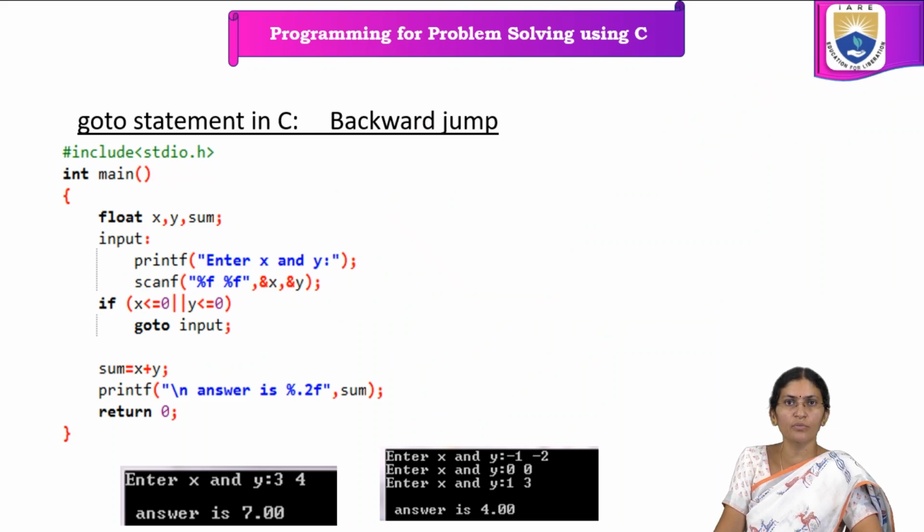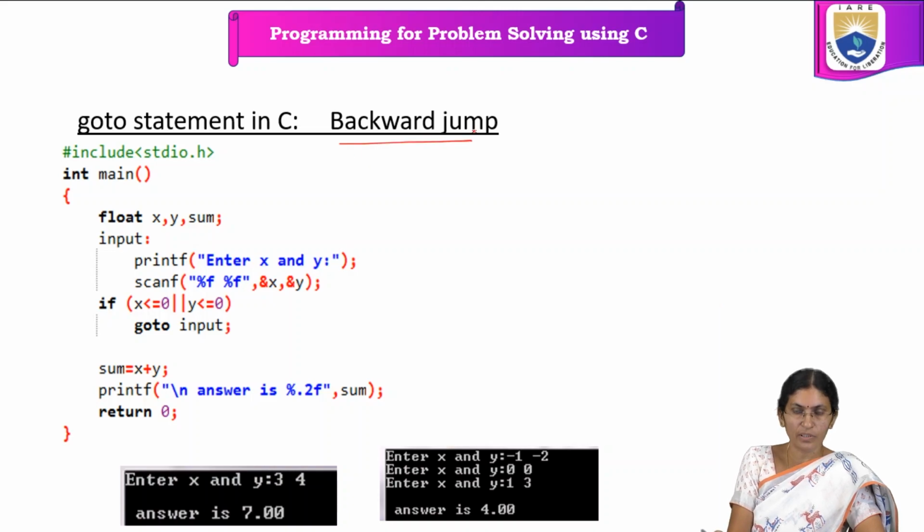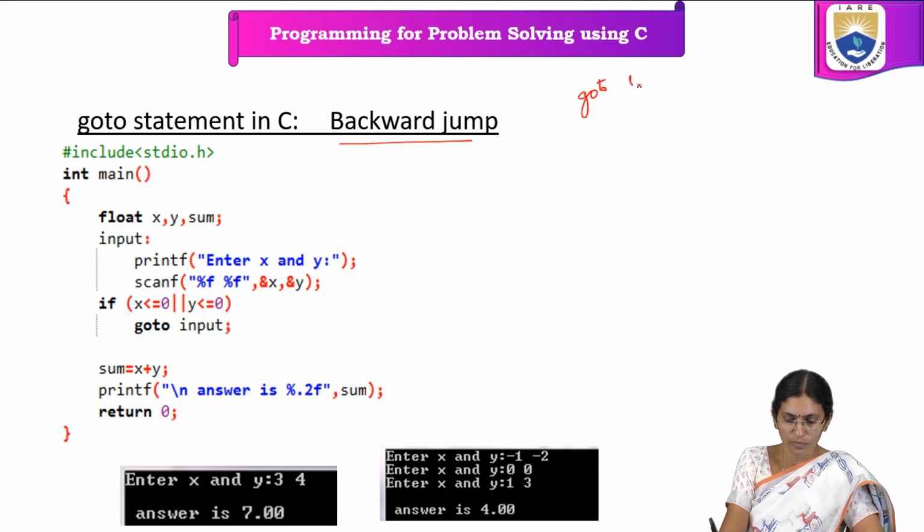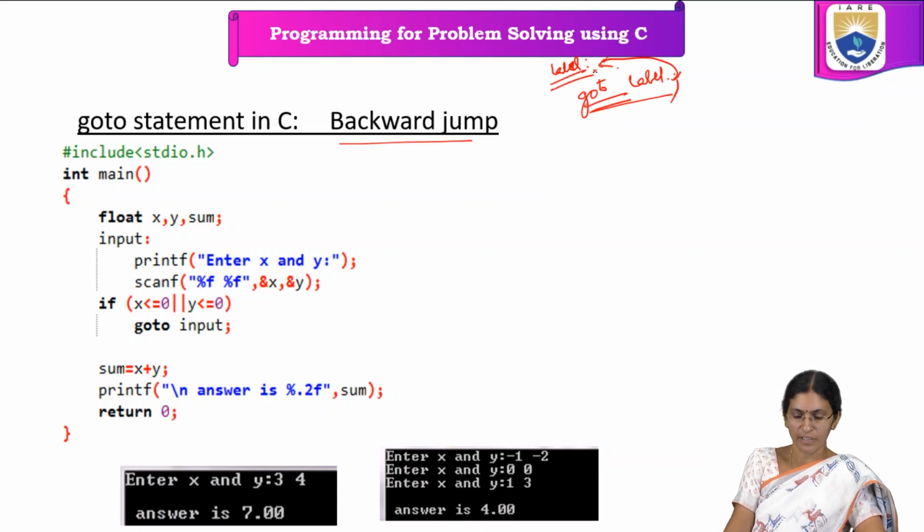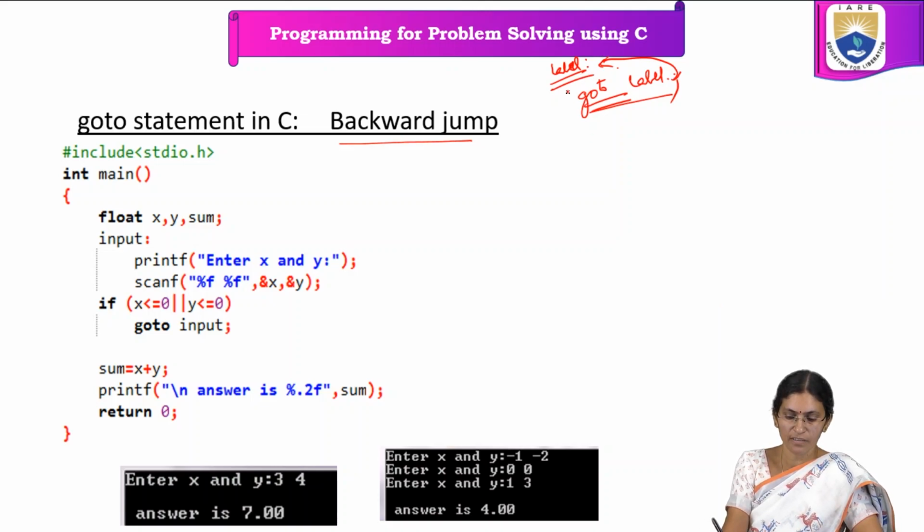Now let us understand the use of the goto statement with the help of a program. First, we'll see the backward jump. In a backward jump, first the label has to be defined, then goto is defined afterwards. As soon as the compiler sees goto followed by the label, control is transferred to wherever the label has been defined. So this is a backward jump, in which certain statements are repeated.